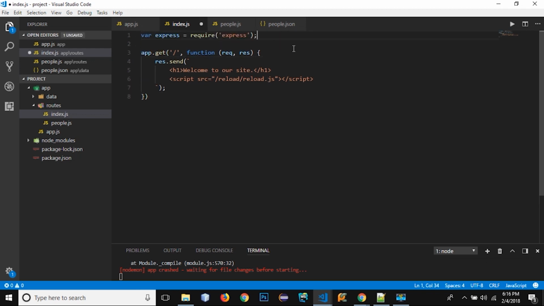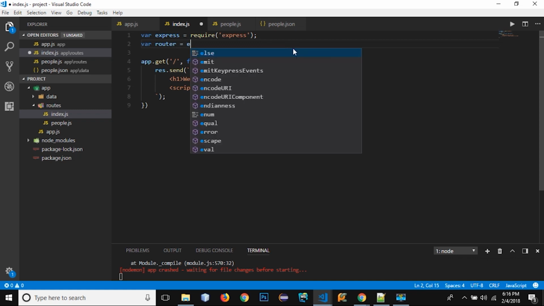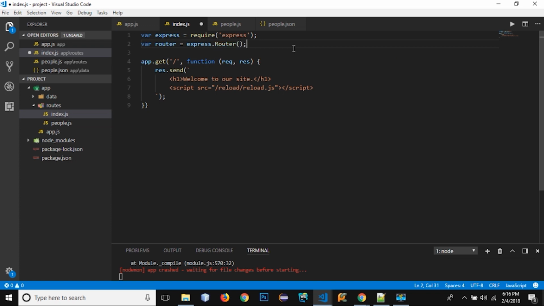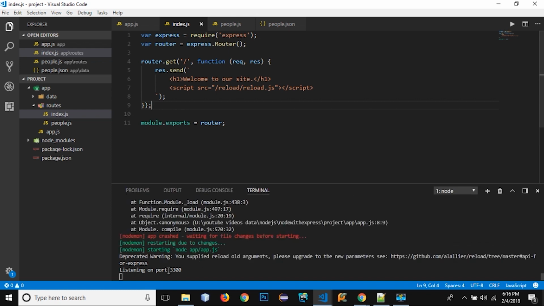Okay, so I will copy the Express line right here, and after that I will create a router equals to express.Router. Okay, and rather than using app.get, I will write router.get, and after that I need to export this module. So I will use module.exports equals to router. Alright, so let's save this file, and now you can see there is no error.